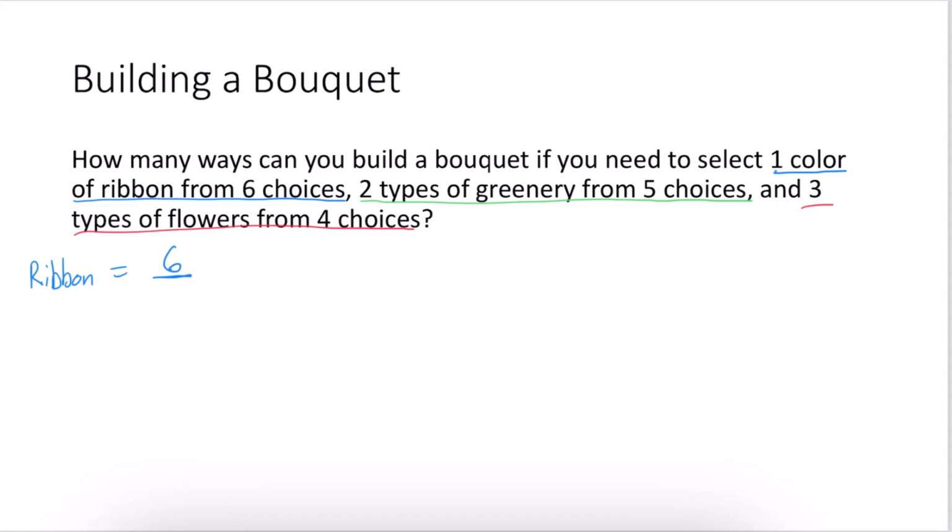And then for the second part, the number of ways I could choose my greenery would be, since I'm choosing 2 types of greenery, I have 2 events. My first event has 5 choices, and my second event would have 4 choices, because you don't want to choose the same type of greenery twice. So like if I chose ivy, I wouldn't want to choose ivy again. I'd want to choose a different type of greenery.